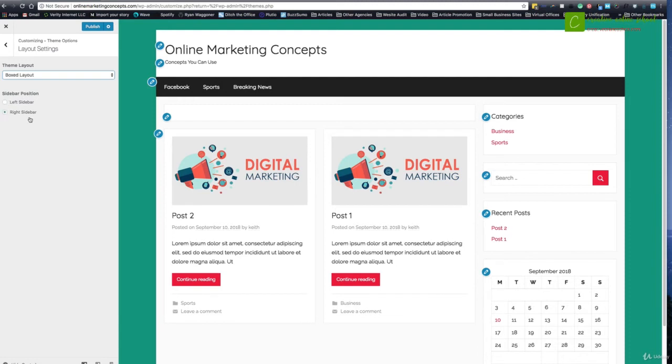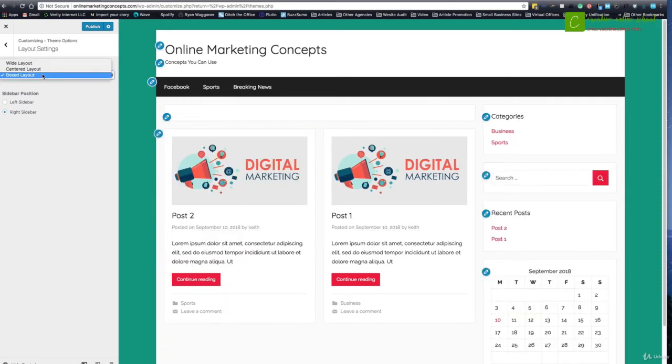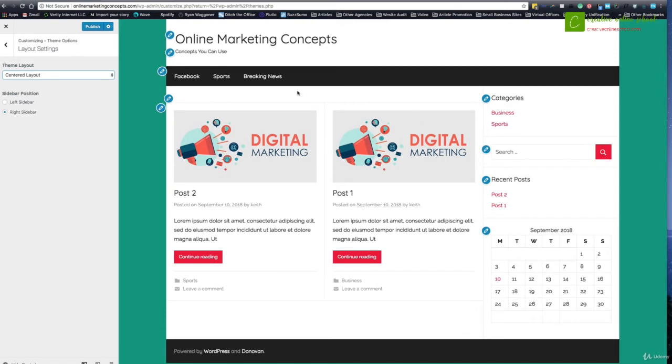It's also going to say the sidebar here, this little widget area on the right, where's the default sidebar position, left or right? I kind of like it over here on the right, so I'll keep it there. Centered layout also just kind of does the same thing as box, but pushes it to the top. But I'm going to keep wide layout for now.